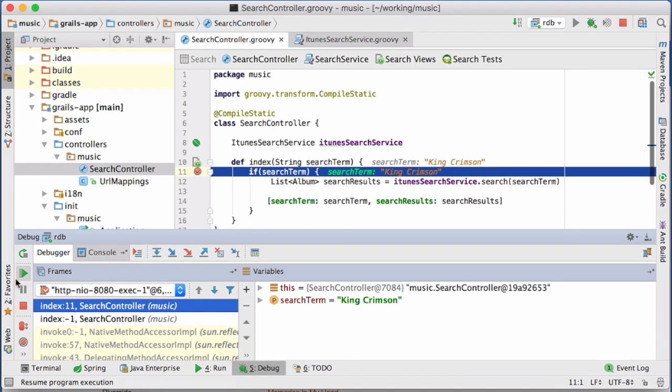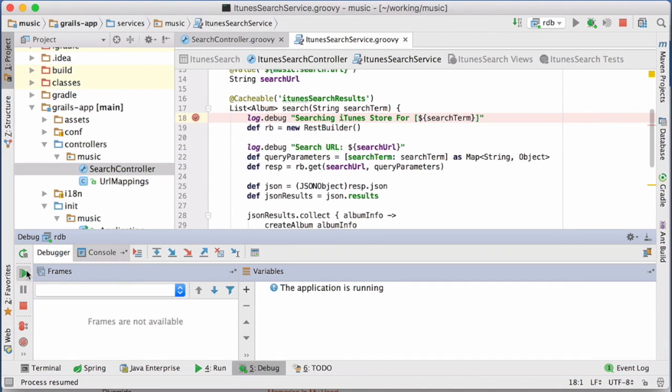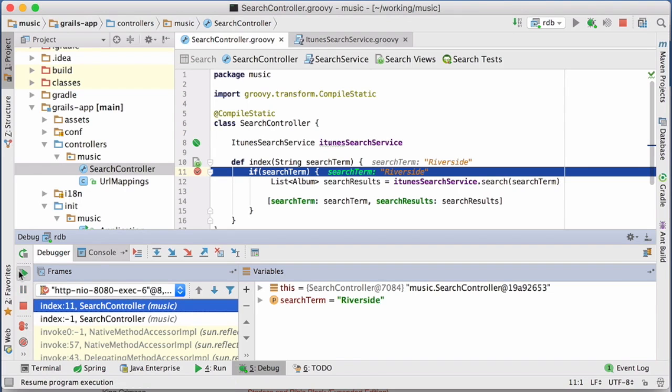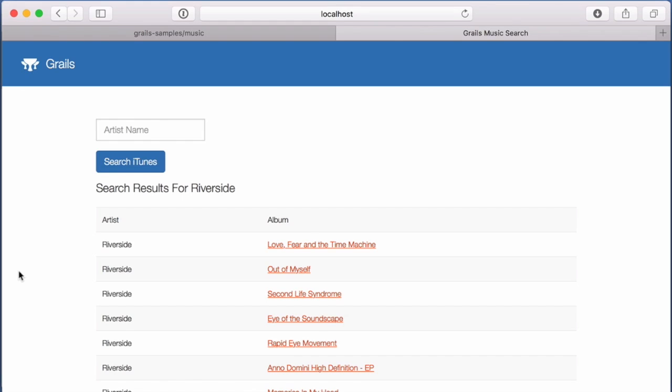Same thing here. We'll hit the index action. We'll hit the search service. We see some results, and we'll go back and search for Riverside again. And we hit the index action, and we'll not hit the search service because of the caching stuff.